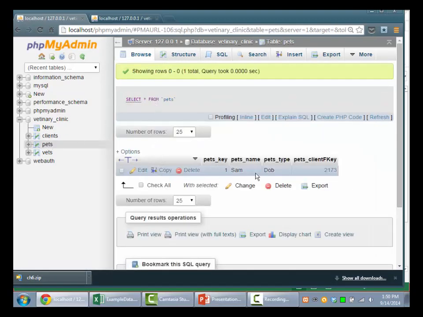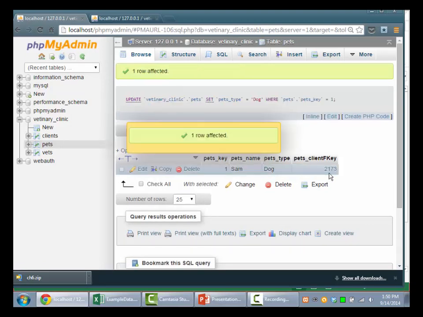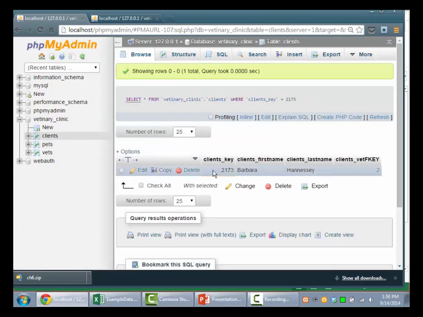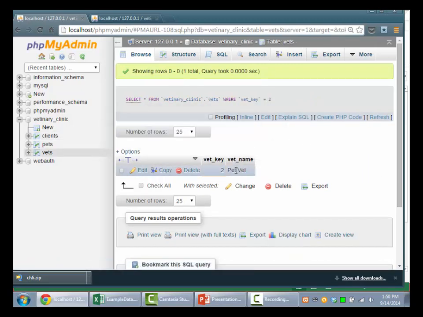So in my pets, I now know that Sam is a dog. And if I link on 2173, I know that, oh look, that's Barb Hennessy's dog. And she goes to Pet Vet. This is what you really want to have happen in your databases, is being able to link up this chain. Most often, this is done through joins.